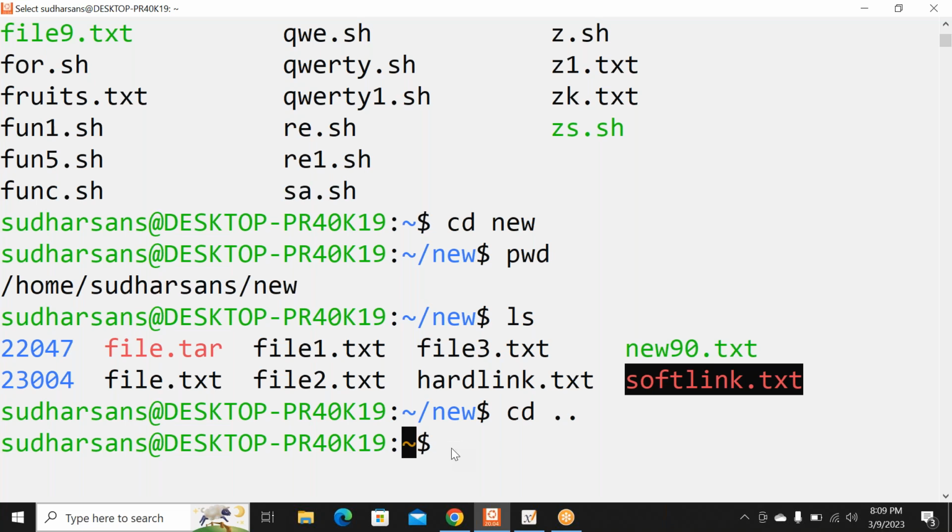Initially the current directory is new, so the parent directory of new is the username, that is Sudarshan. Is it clear? So if I give cd dot dot, I will be in the parent directory, that is the users directory, the current working directory. So how to check? What is the command to check whether I'm in the parent directory or not? What is the command to check the current location path?